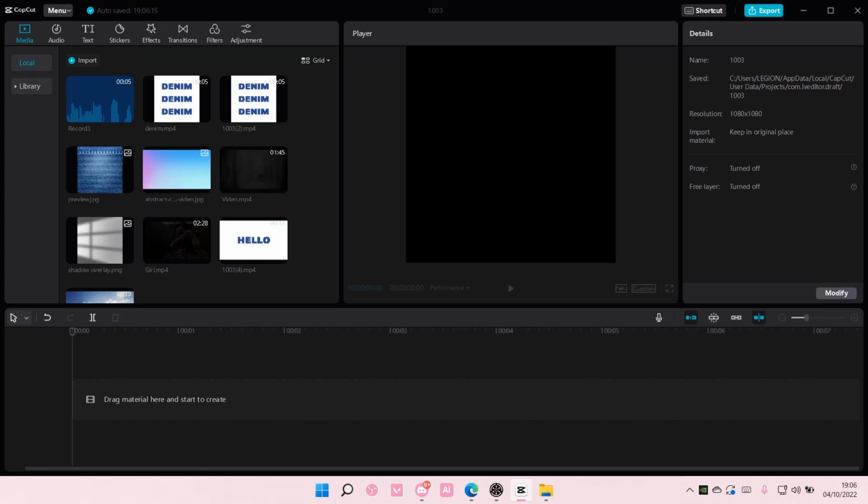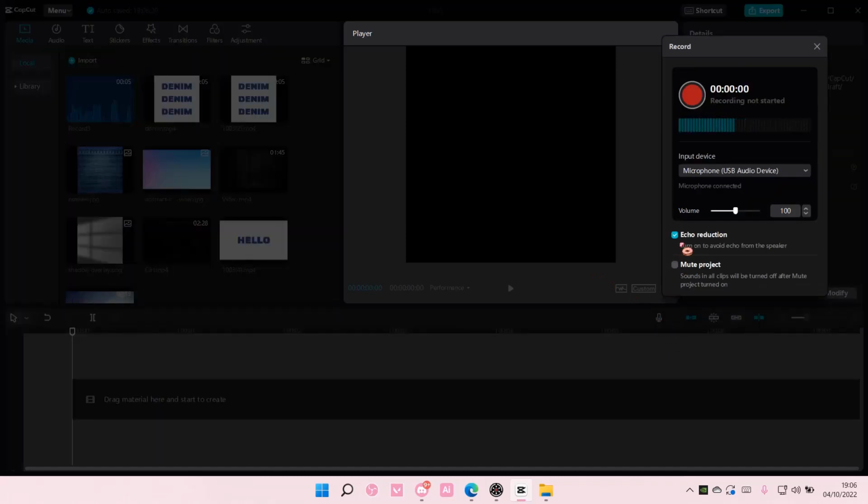In this video, I'll be showing you guys how you can enable noise reduction on CapCut PC. So you can either use an audio you already have, or you can record yourself here. Make sure your echo reduction is enabled if you want to record like now. But you're just going to select the red button here and start recording.